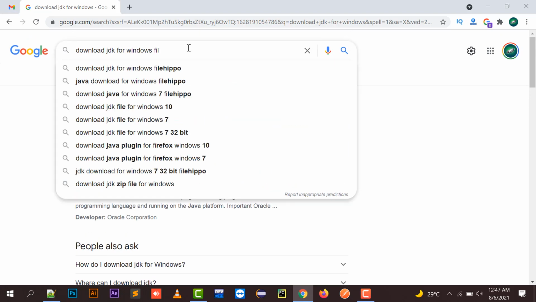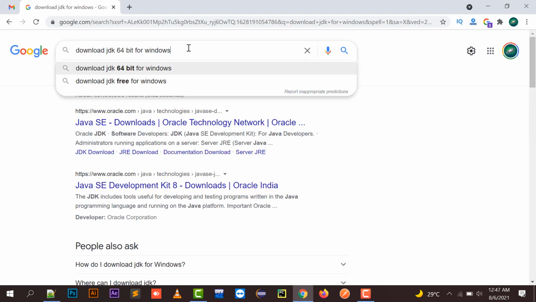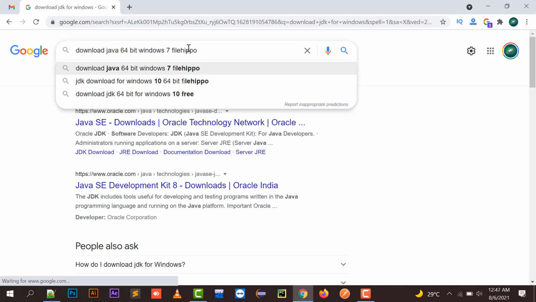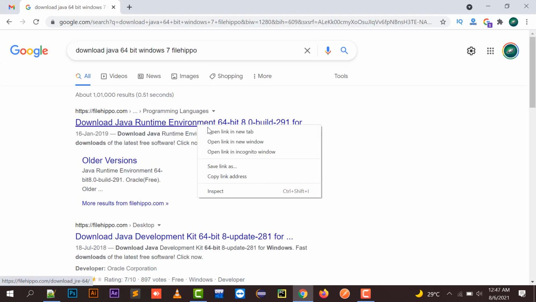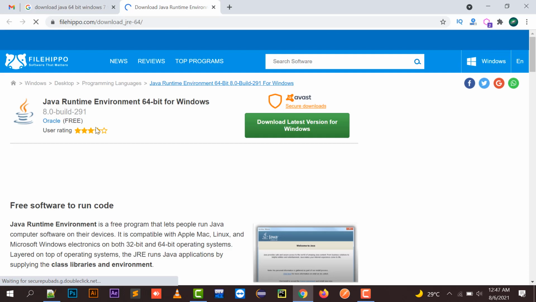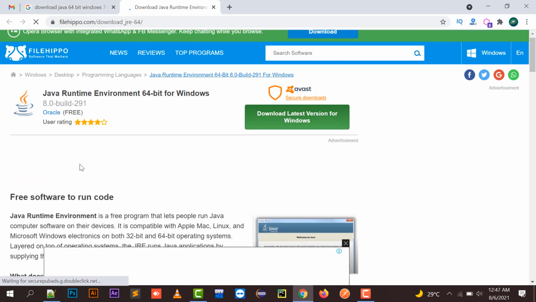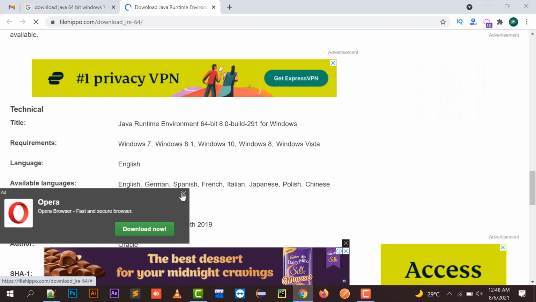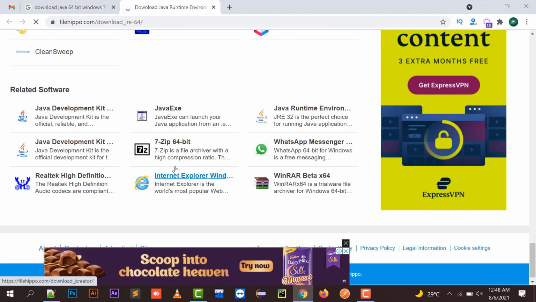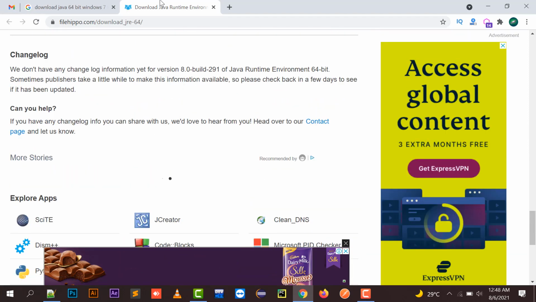I'm going to install the JDK from FileHippo, which is a website. You can just install the JDK from here. Just download it, and you can install this particular Java.